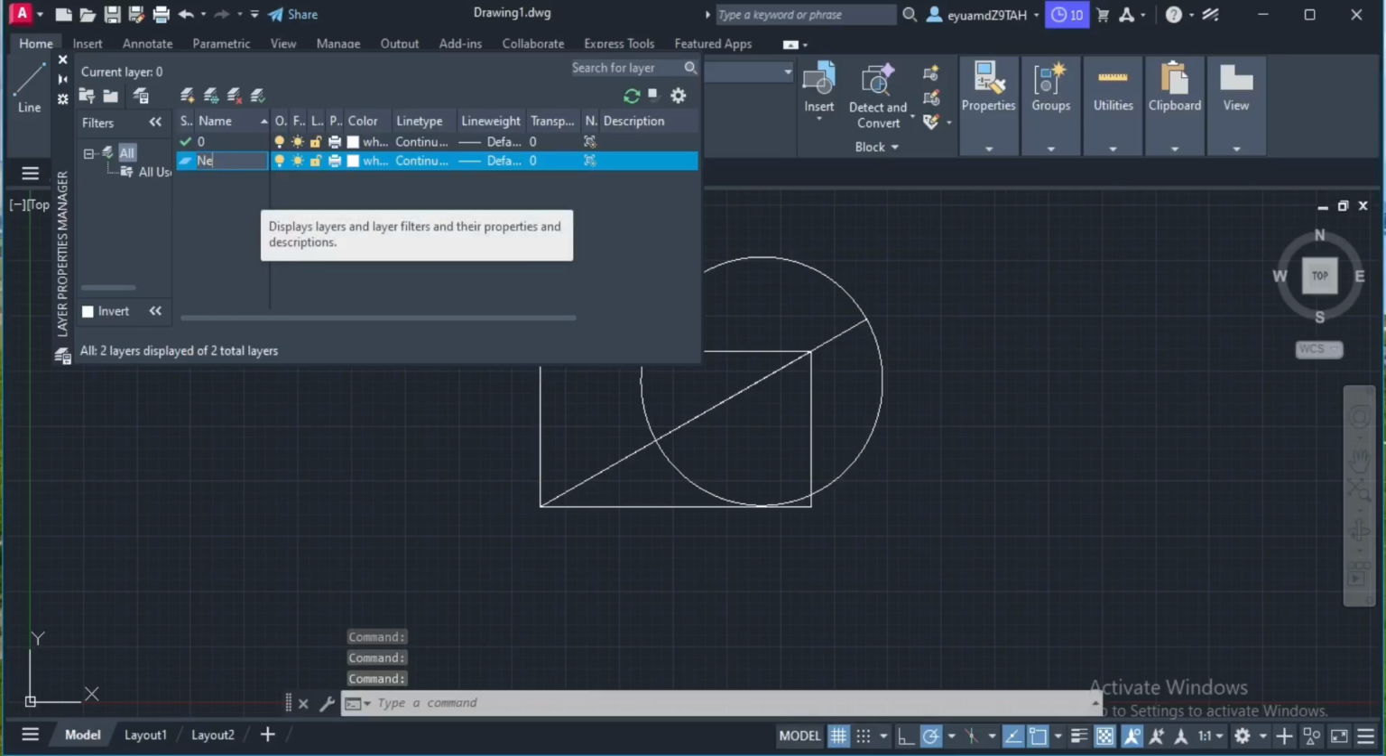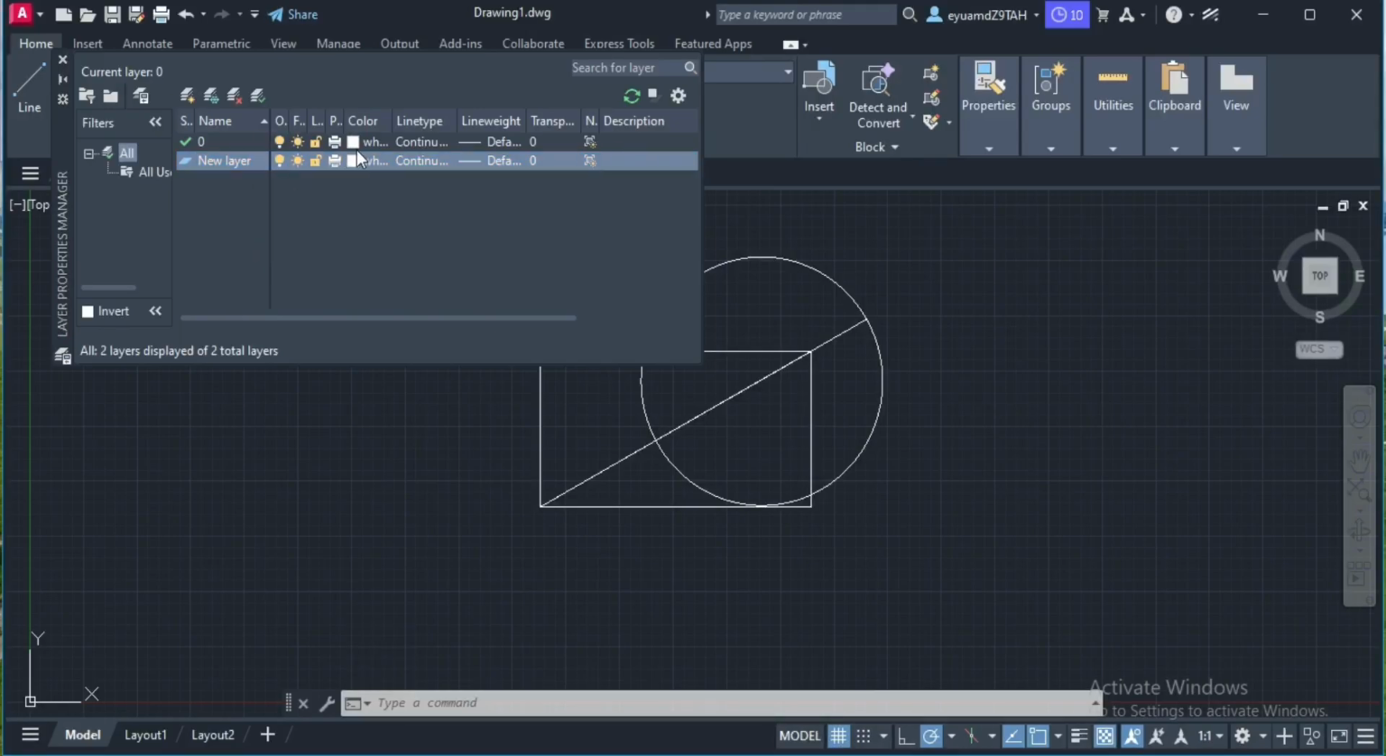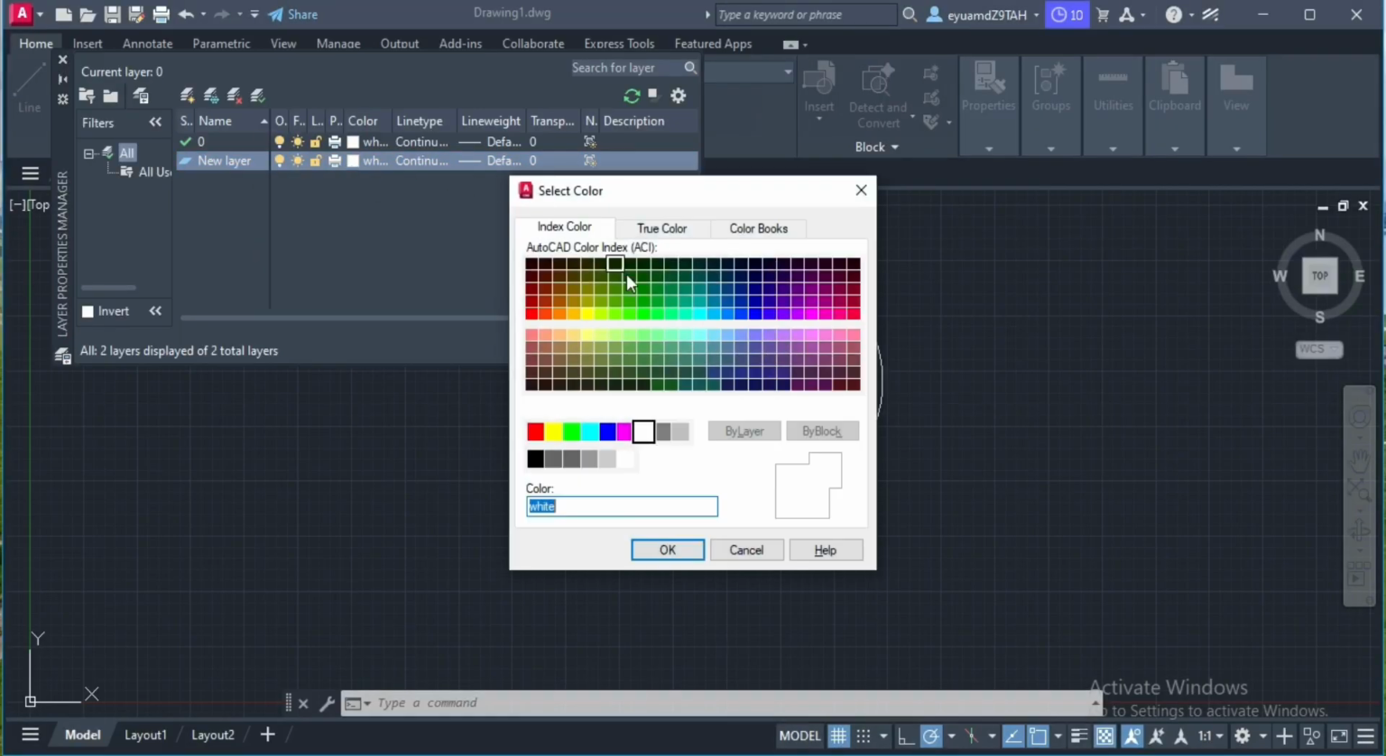After the layer appears, rename it. Proper layer names help keep drawings organized. Next, choose the layer color. Layer colors help visually separate different drawing elements. They're also important for plotting, printing, line weight management, and drawing readability.